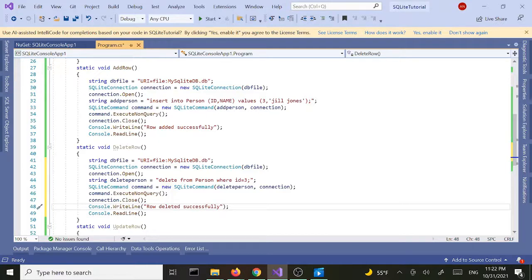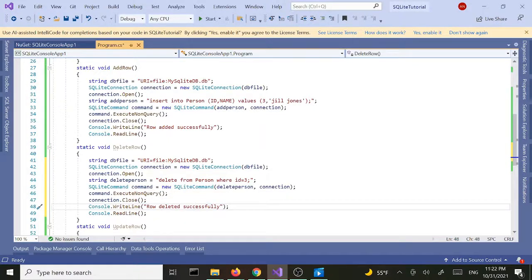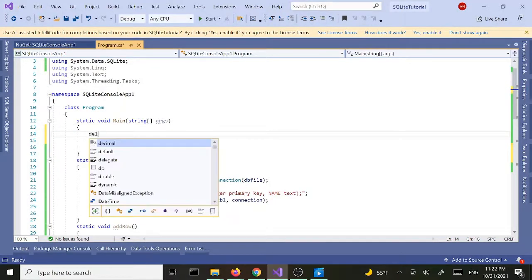Okay, I think we should be okay. Connection, we have the delete person statement. We're passing connection and delete person into our SQLite command, and we are executing it, closing the connection and displaying our message. So let's go to our main and comment this add row method out, and instead call the delete method.